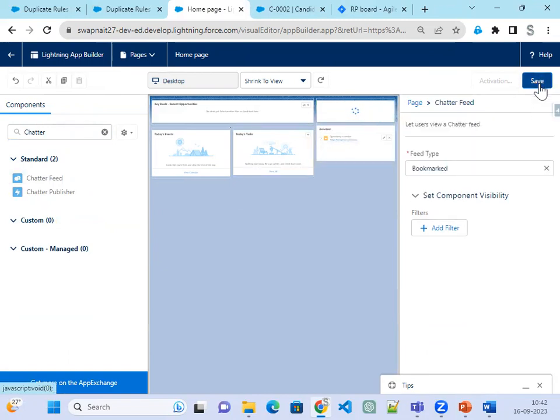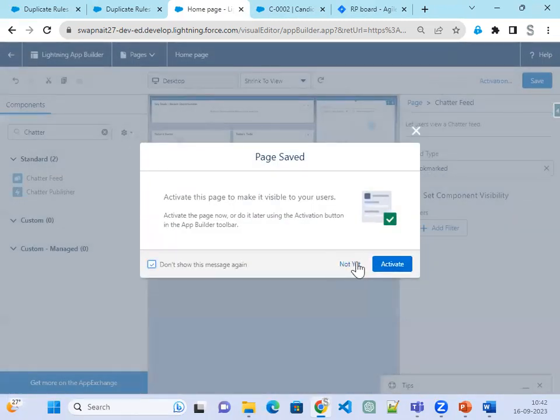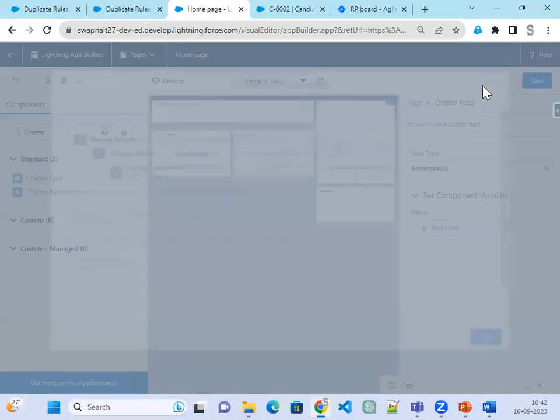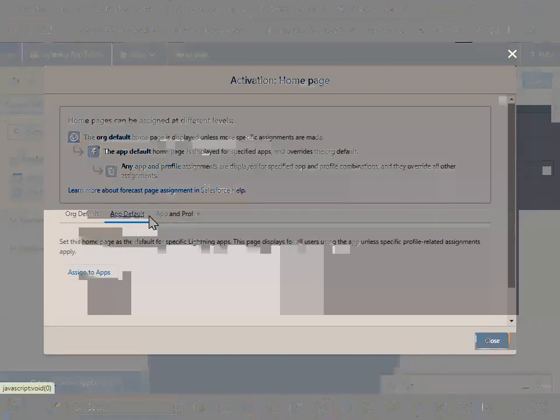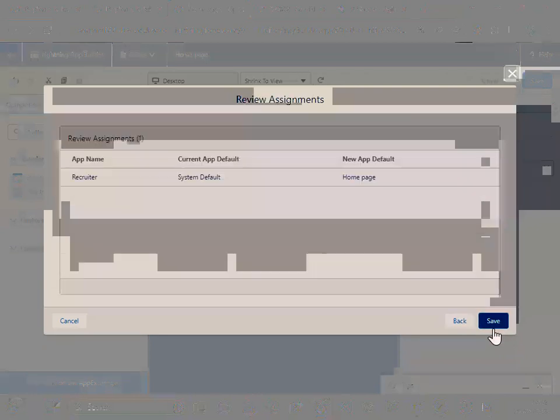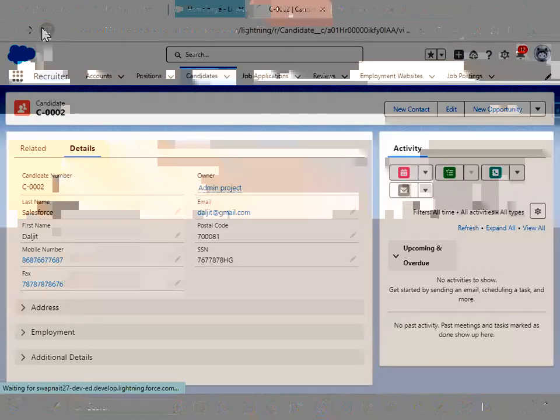Click on Save. Now, activate it. Once it is active, how can I place it? Assign as the org default, or do I need to place it only specific to the app? Specific app. Assign to the app, which is called Recruiter. Click on Save. Now, if I go back and refresh here.